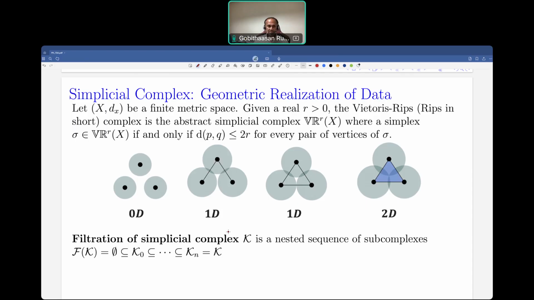For example, let me give a ball. This ball has radius r. For each point we get a ball with radius r, let's say. So I increase the size of the ball. As I increase the size of the ball, when the balls intersect, I create one edge.